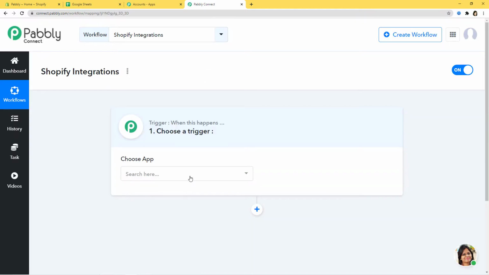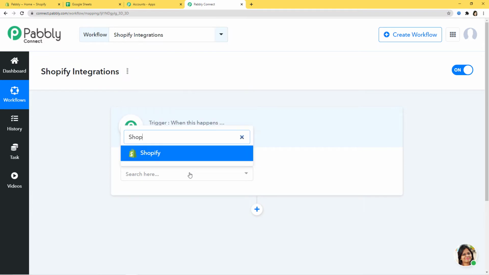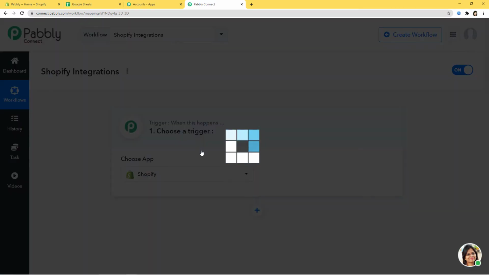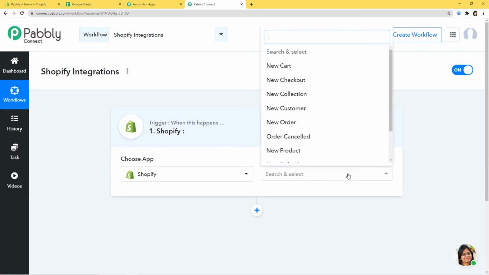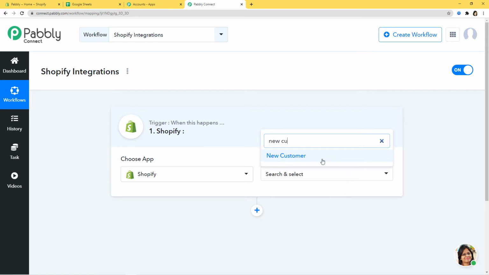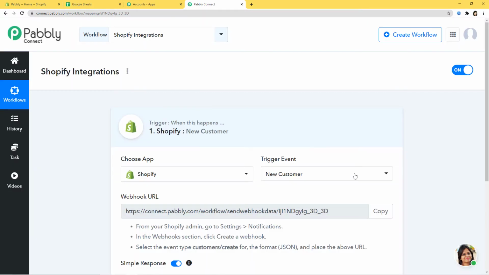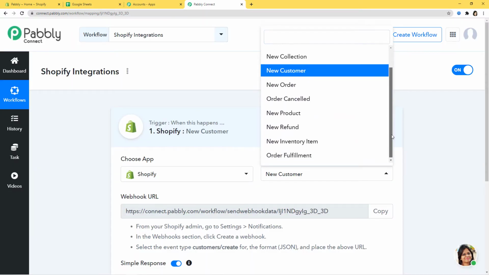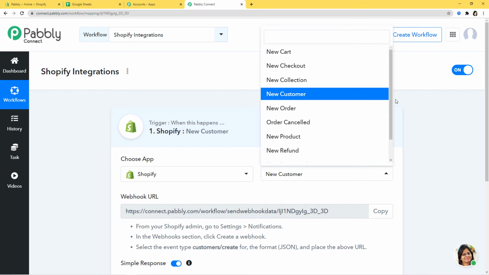Okay, so now in Choose App first, I am going to choose Shopify here. Now, according to our workflow, new customer created in Shopify will be our trigger event over here. New customer created. This one, new customer. So when you click on trigger event, you might have seen that we have various trigger events available. You can select whichever trigger event you want according to your choice. And if you don't get the trigger event of your choice, you can contact our team at admin@pabbly.com and our team will help you.